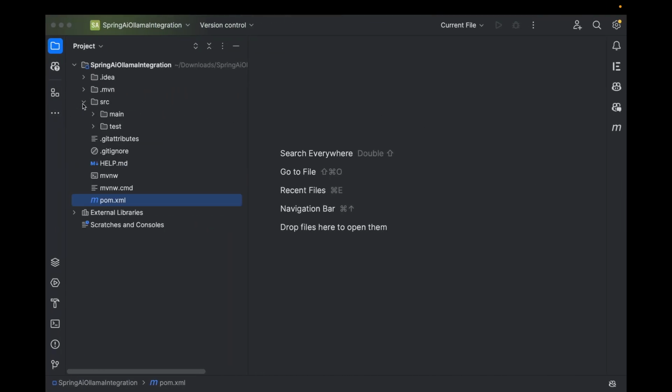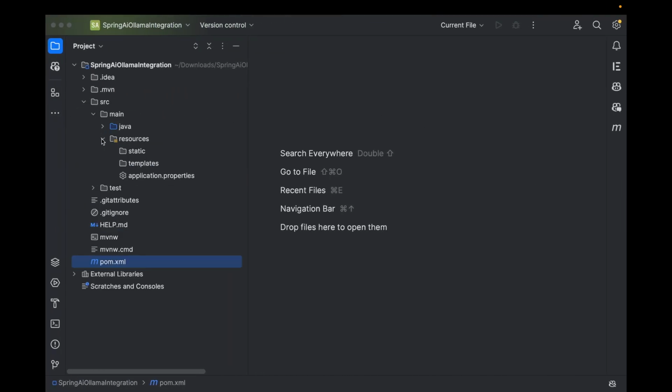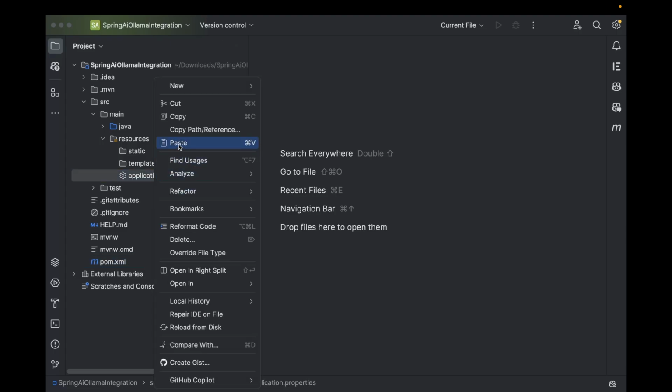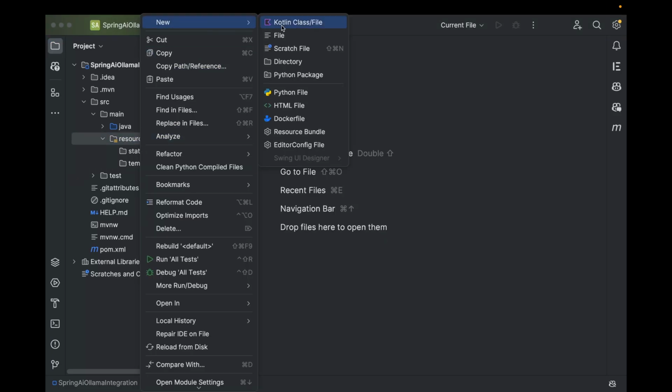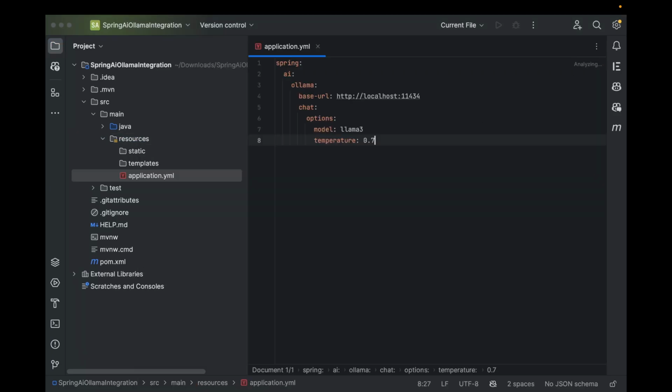So go to src, main, and resources. By default, here is the application.properties. So remove it and add a new file. Here we need to specify the base URL. If your Ollama is set up locally, then your URL will be localhost and the port number is 11434. It's the default port for Ollama. And we need to specify the model.